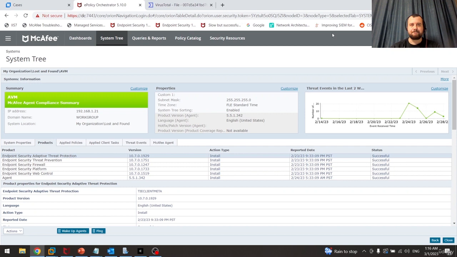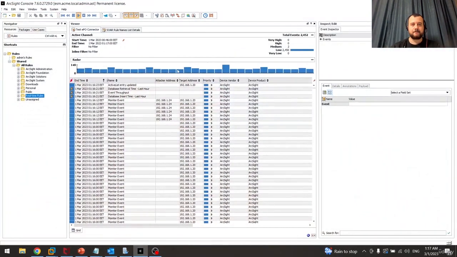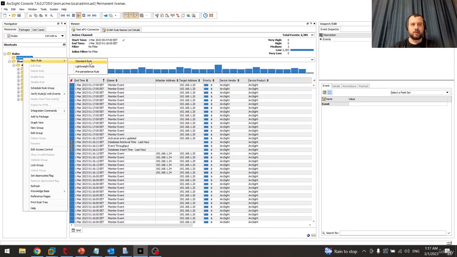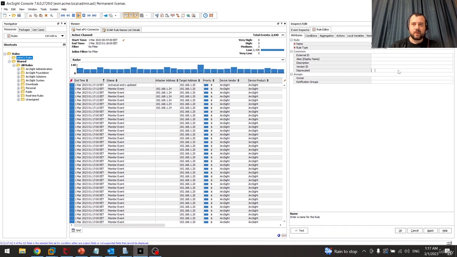Okay, now let's go under ArcSight ESM and build one rule quickly. It's just going to be a very, very simple rule. Okay, possible malware detected.